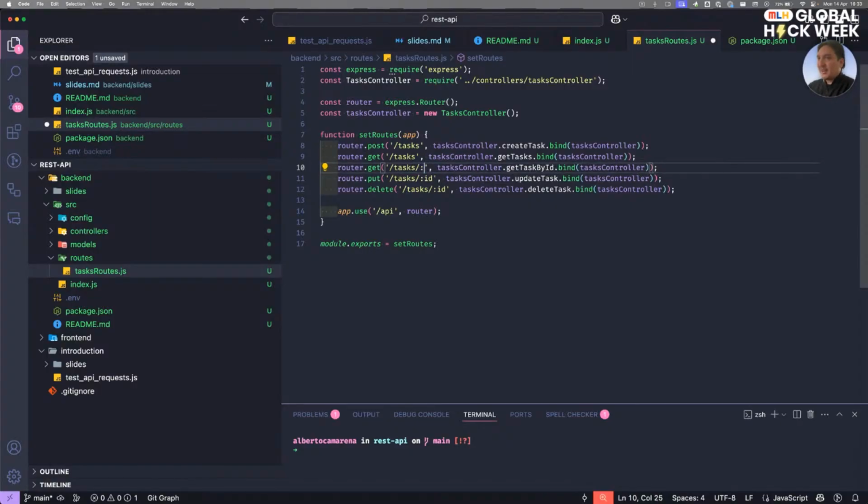Same as in the example of the JSON placeholder API, where we could pass from 1 to 100. This could work because that's the ID that we're giving. Normally, IDs are kind of more complex.